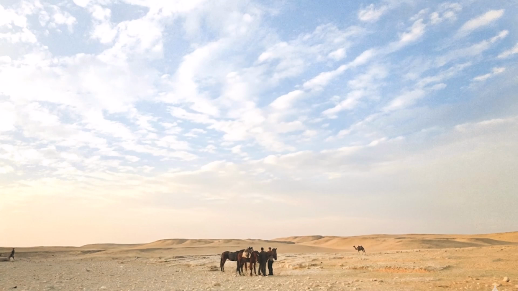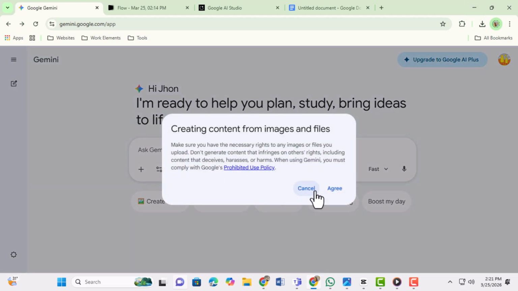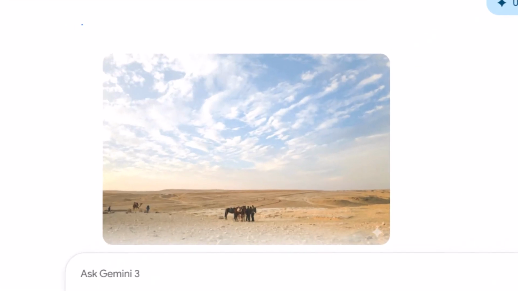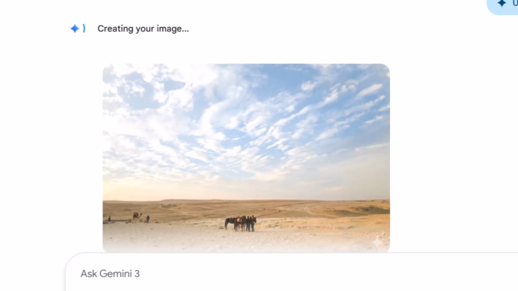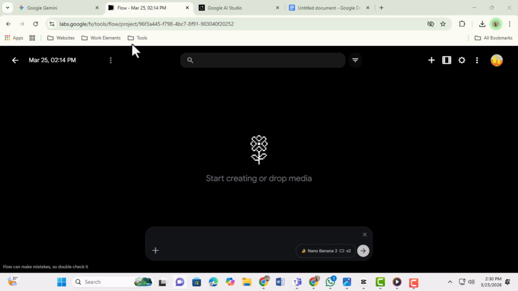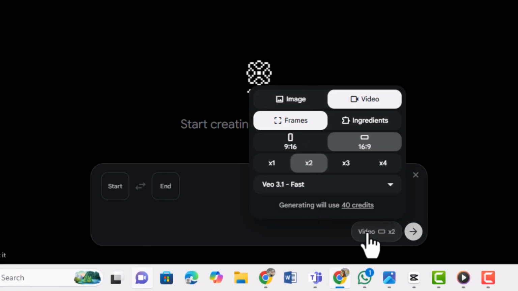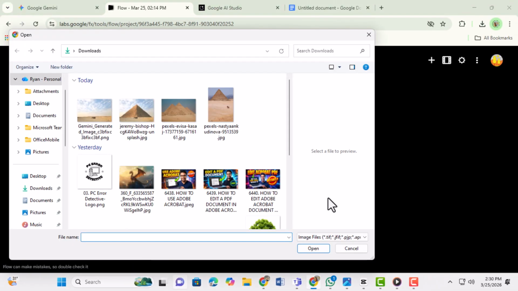We can do this easily with Google Gemini. Just upload the photo to Gemini and say, "Remove the pyramids from this photo." Boom! The AI gives us a perfect desert background. Next, we'll head over to Google Flow. Select the Frame to Video option and upload our empty desert photo and the complete pyramid photo.